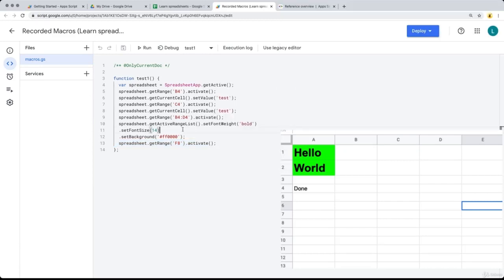So what we saw with the macro, I'm going to do a quick update and select a different cell. I'm going to select A1, activate, and for A1, write hello. And for A2, I'm going to write world. So I'm just updating the contents of the macro. And then the range that I want to activate is A1 to A2. So setting that as active.